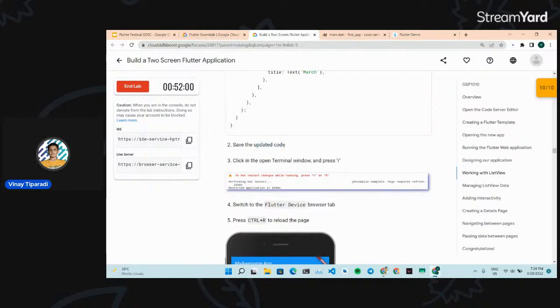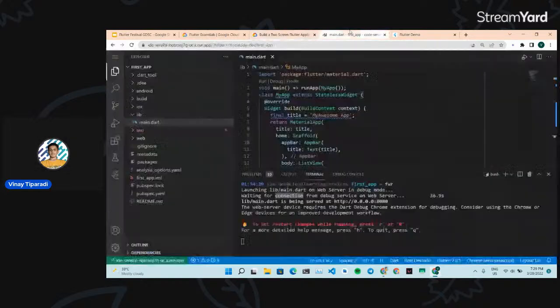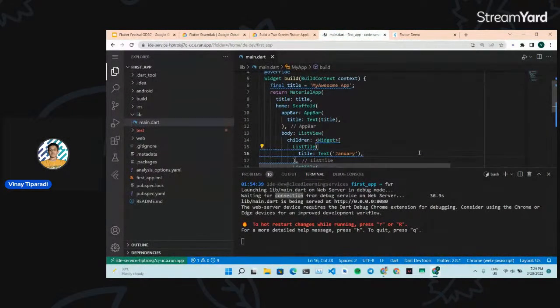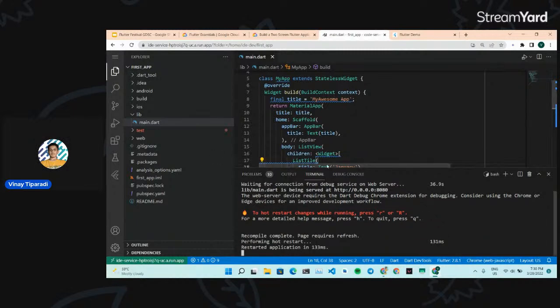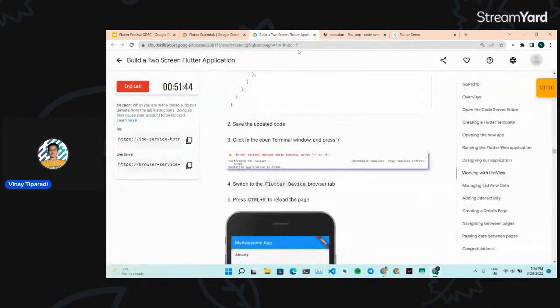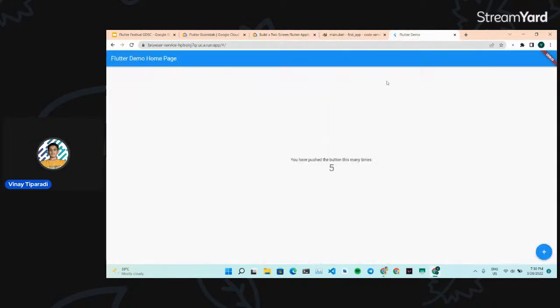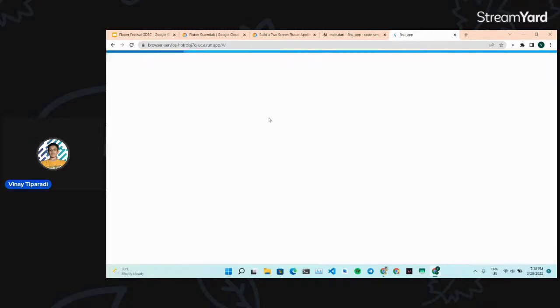Save the updated code, click on Terminal and press R. After pasting, click Control S, go to Terminal, click here and press small r or capital R to hot reload. Okay, so hot reload is completed. After that, we have to visit our live server web page and click on reload to view the changes.